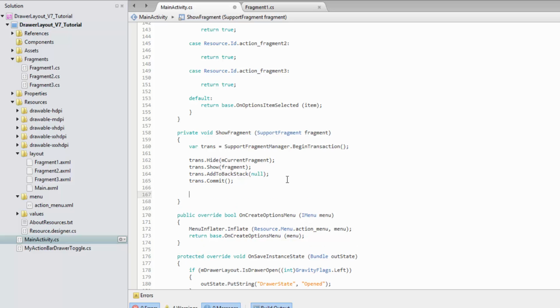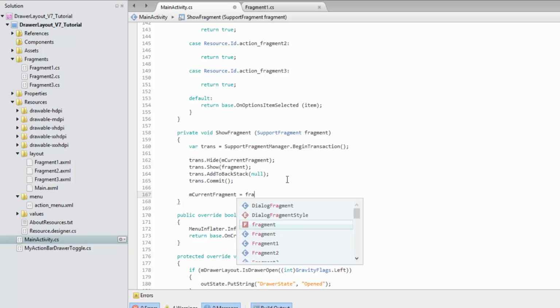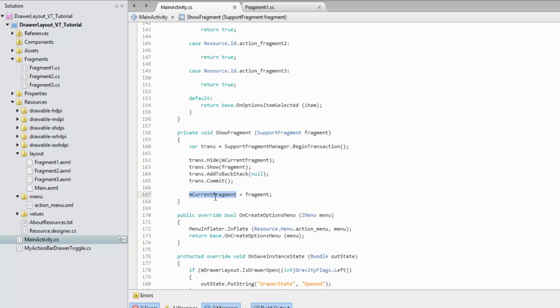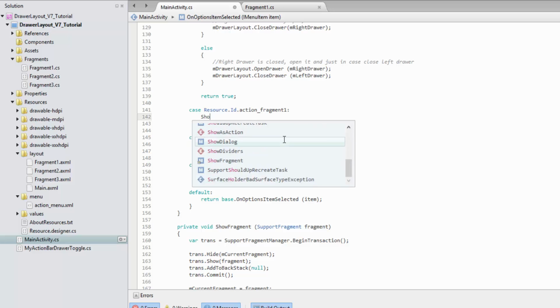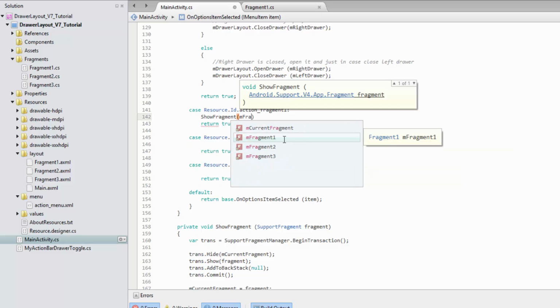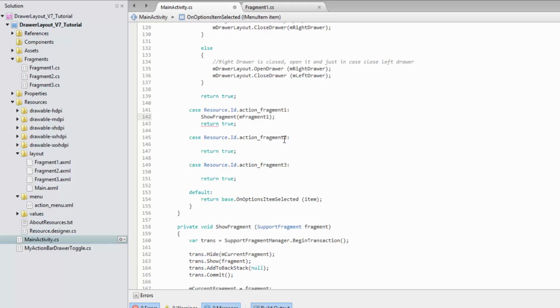All right. And then the last thing we want to do here for now is we want to set the current fragment to the fragment that was just shown. So therefore updating this. All right, so the next thing we want to do now is call it here in the appropriate places and send it the appropriate fragment. So we'll do show fragment, and here of course we want to send it fragment1. And let's go ahead and copy and paste that here and here. And then we just want to call fragment2 in this case, and then fragment3 in this case. All right.